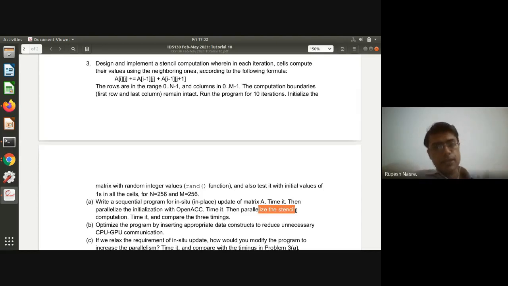We do expect that the timings go on reducing, but does that really happen? That you have to figure out, especially for this n equal to 256, m equal to 256. If that works out correctly, you can as well try it for larger matrices, depending upon the amount of memory that you have on the machine.